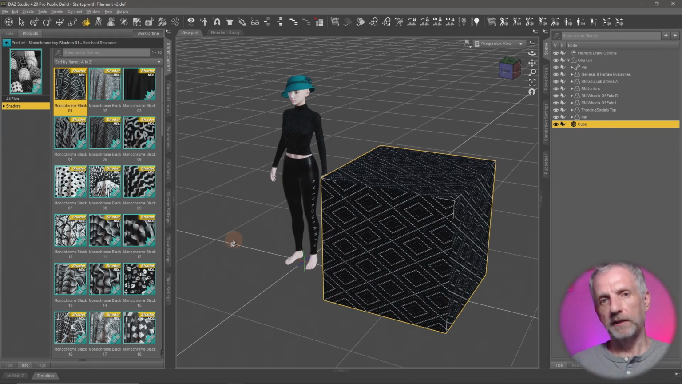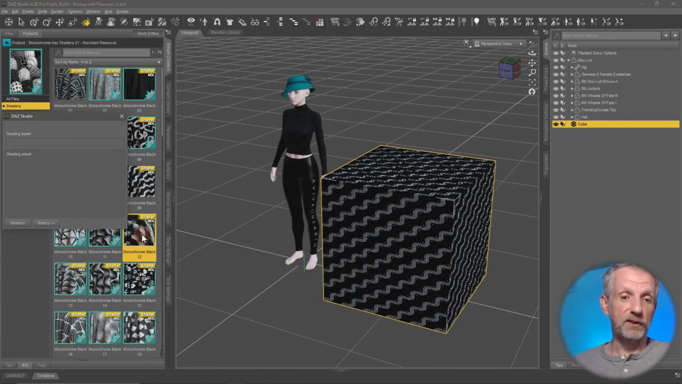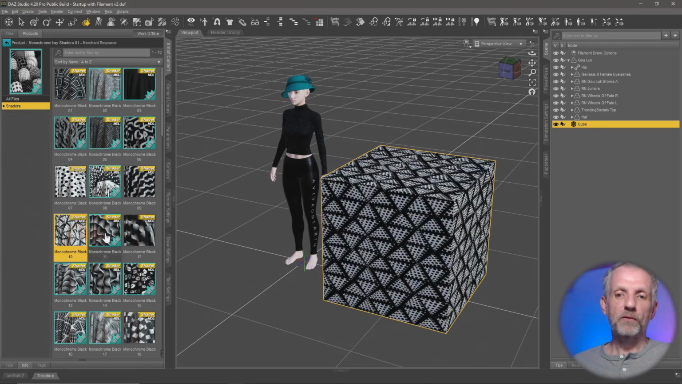This is important because some clothing products as well as hair products come with shaders nowadays rather than only material presets. So always check what type of thing it is that you want to apply. Now, because my surface is still selected, I can just double click other shaders and I can see that the surfaces of my object seem to change, and that's kind of nice. With this, let me stick with the pattern like this.